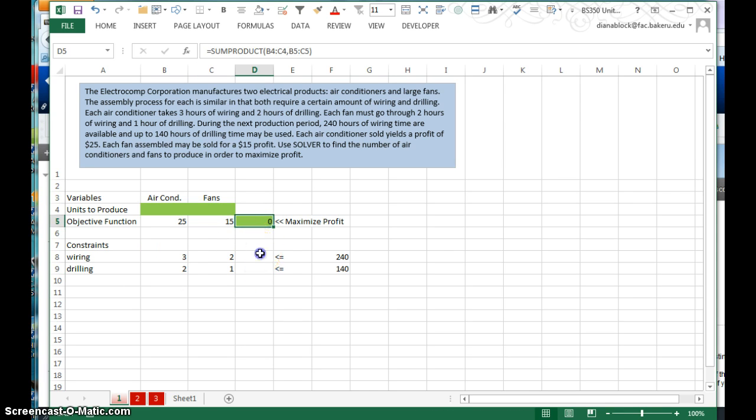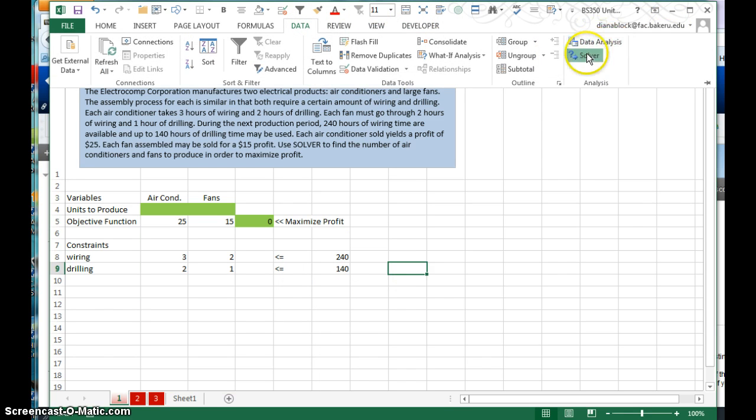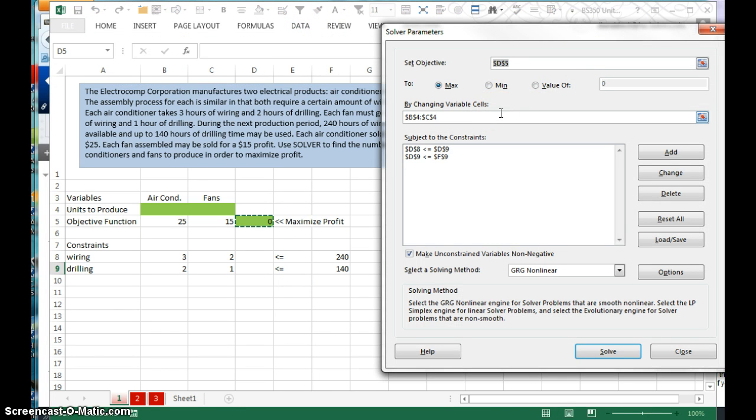So once you've got your formulas all here, you've got all this data in here, you're ready to go to solver. So you'll go to the data tab, solver. And what are we trying to do here? We're trying to maximize profit. So the set objective is the profit. That's the cell we want to click on and put into the set objective. What are we trying to do to profit? We're trying to maximize it. So we've got maximize clicked here.